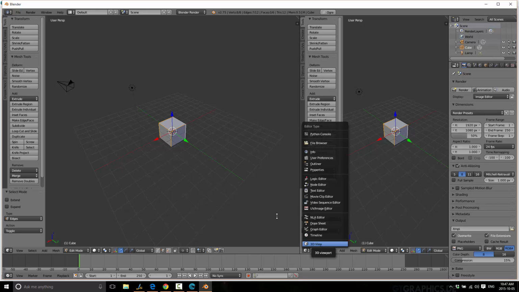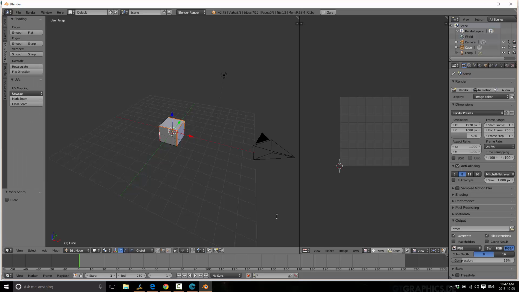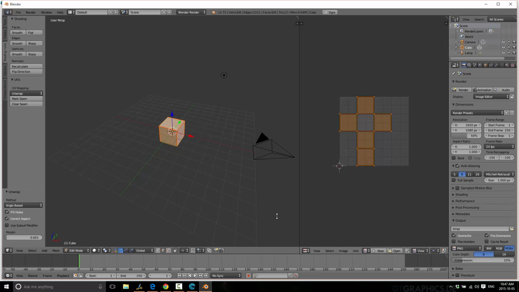Okay, let's see if that actually worked. Oh, I forgot to actually mark them. All right, let's do that once more, and I'll actually do something at the end. So what we want to do is mark those seams, select everything, and unwrap. All right, so there is an unwrapped cube. Let's toss a texture on it. We shall call it my texture, just color grid. All right, so there's an unwrapped cube with a texture on it.